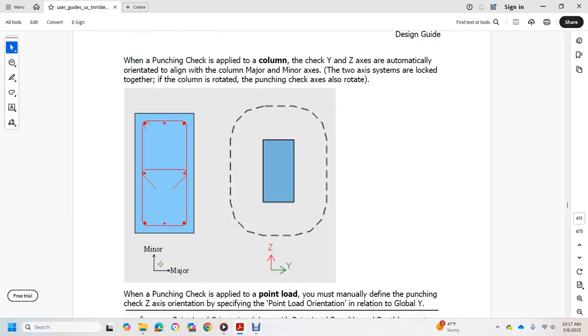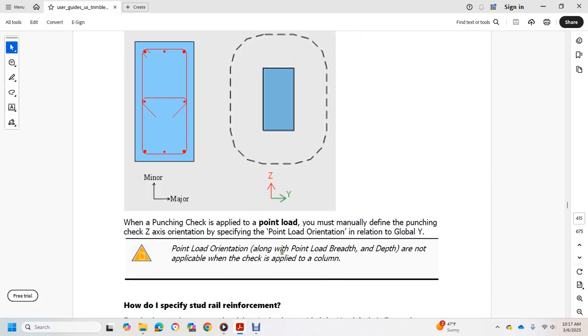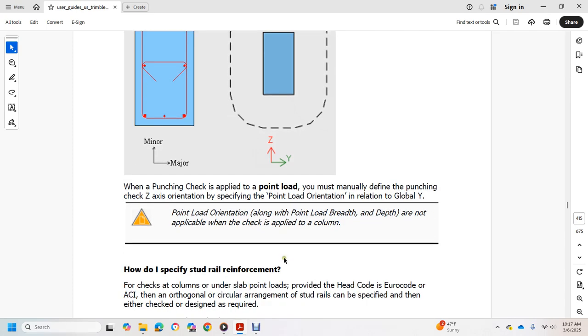So as minor as your Z-axis, major as your Y, Z and Y. When punching is applied with a point load, manually defined with a punching check, the Z-axis oriented specified punch and point load orientation in relation to the global Y. Point load orientation along with the point load breadth and depth are not applicable when the check is applied with the column.